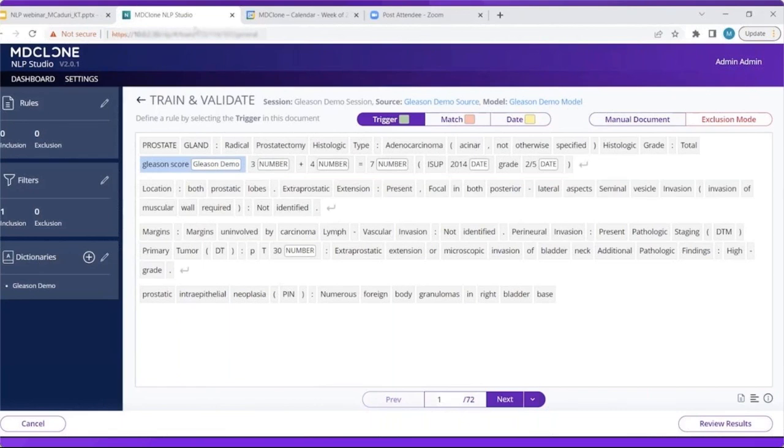Now, I'm going to start teaching my model the rules for how to extract Gleason. Those rules are based on patterns in the text. And these patterns are built from a trigger and a match. A trigger is what I'm looking for, and the match is what I actually want to know about it. So in this case, my trigger will be the Gleason term, and the match will be this 3 plus 4 equals 7.